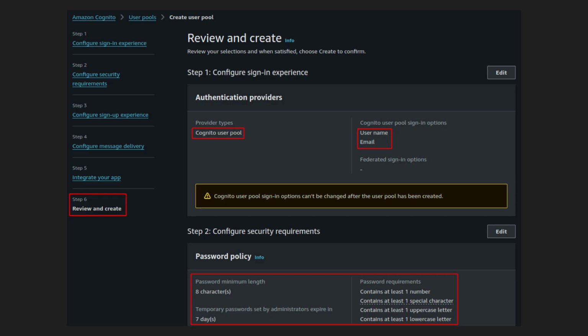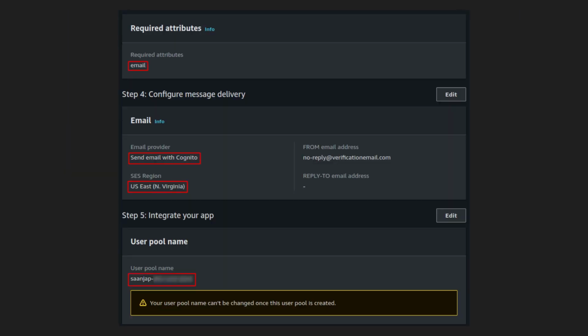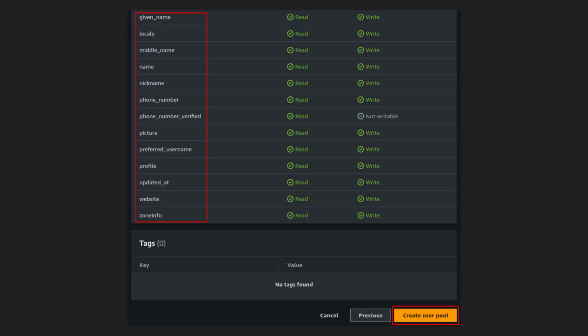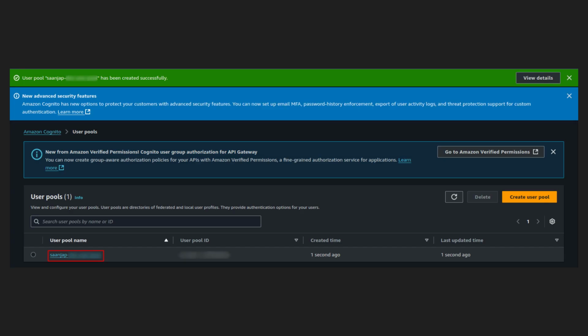Step 6, review and create. Since we've been through all of these screens, I'm going to quickly roll through these. Click Create User Pool. And if you've gotten this far, you should have a new user pool. And by default, there are no users. You'd have to add them. That's next.